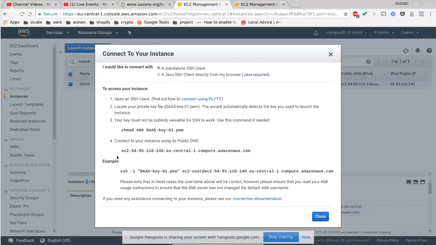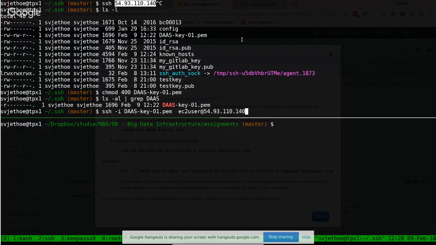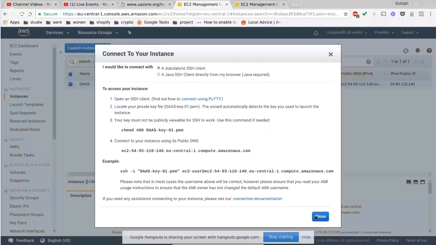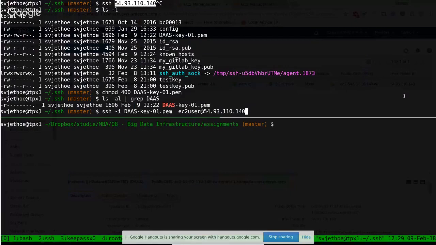Okay, so let's connect. I can use my key. The user is the EC2 user, and then @, and I'll just use the IP address. You can use the IP address or the name, which you can find here under public DNS. This IP address and this name are unique for my system.